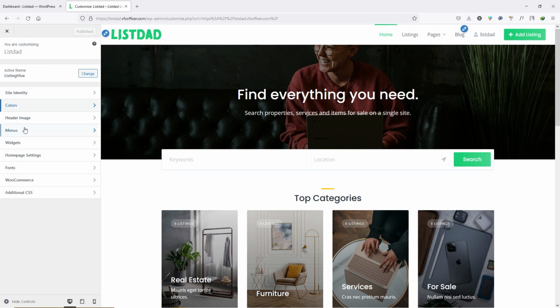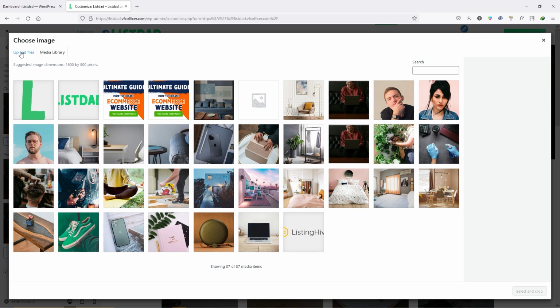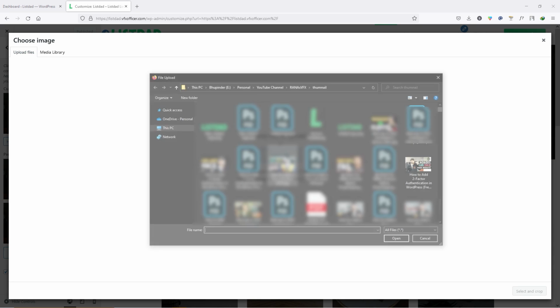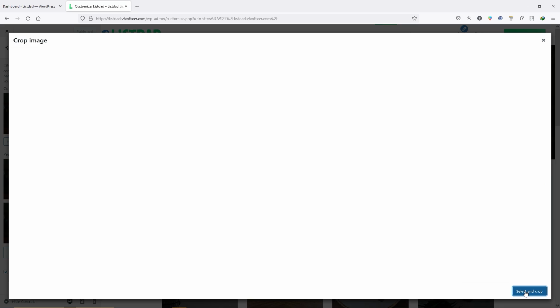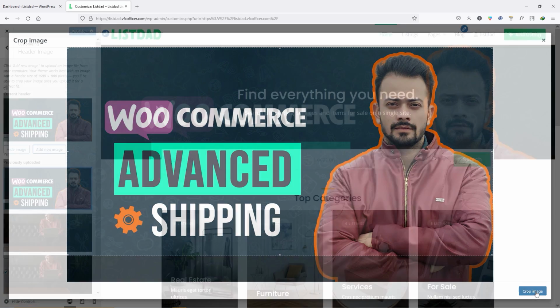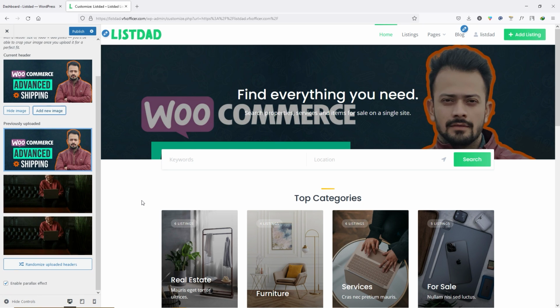Let's go back. Next, we have the header image. So guys, this is the header image. You can change this header image if you want. Let's click on add new image. I'm going to click on upload file, select file. I'm going to select this one. Let's click open, click on select and crop, click on crop image. And here you can see we got the image over here. So this way you can insert any image you want. Once you're happy with your changes, don't forget to click on publish.